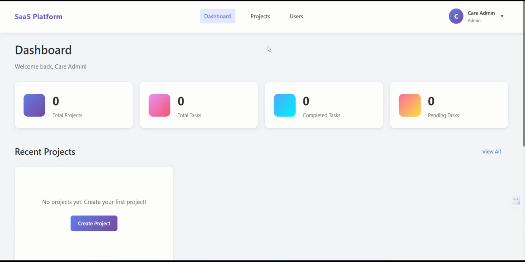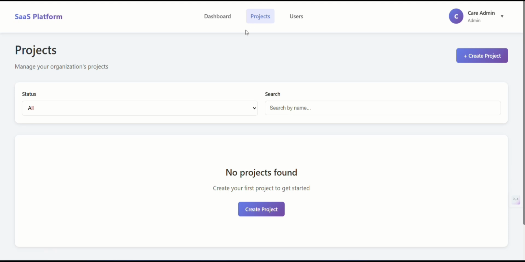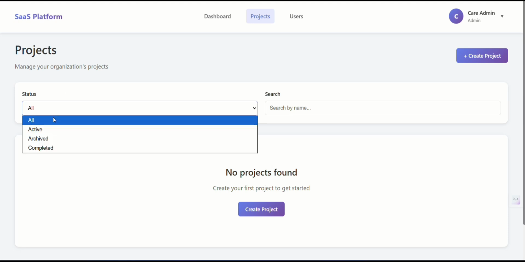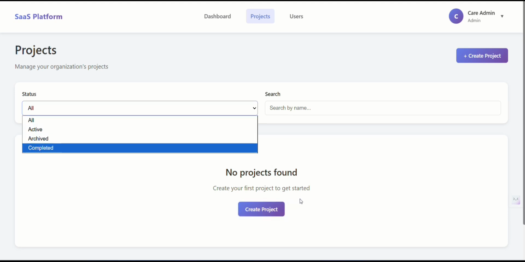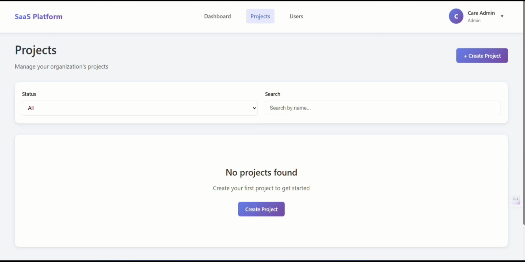Now I will walk through the main pages available in this front end. This is the dashboard page where the user can see an overview of the projects, tasks, and statistics. And the projects page, where all the projects belonging to the tenant are listed based upon status. We can filter here, and we can also create projects here. Each page is dynamically filtered based upon the logged-in tenant and the user role.